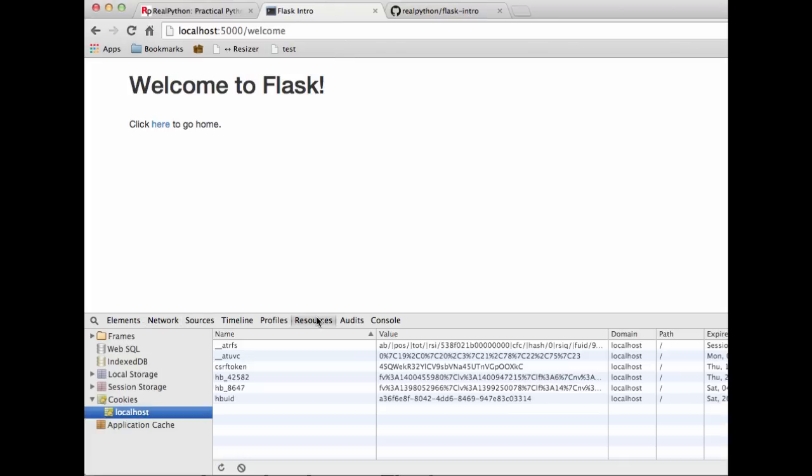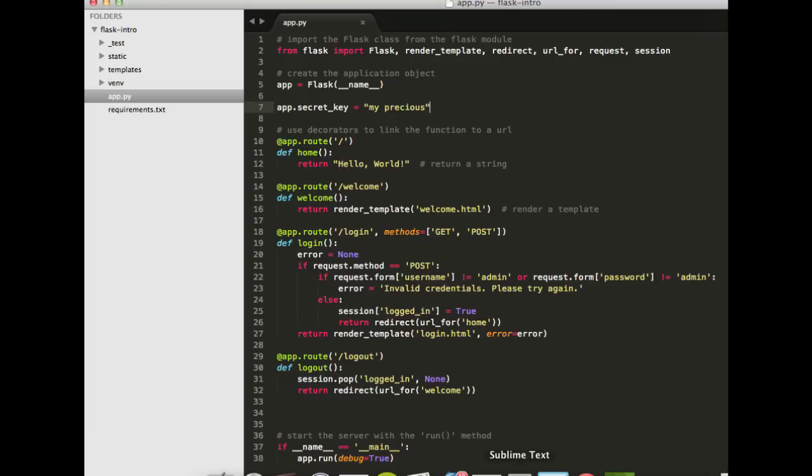Now if we go to the resources tab, you can see that session key is now gone. Okay, so now let's add Flask messaging to provide the user with some feedback. This type of messaging is generally coupled with templates, and they work alongside requests. So let's open up Sublime again.